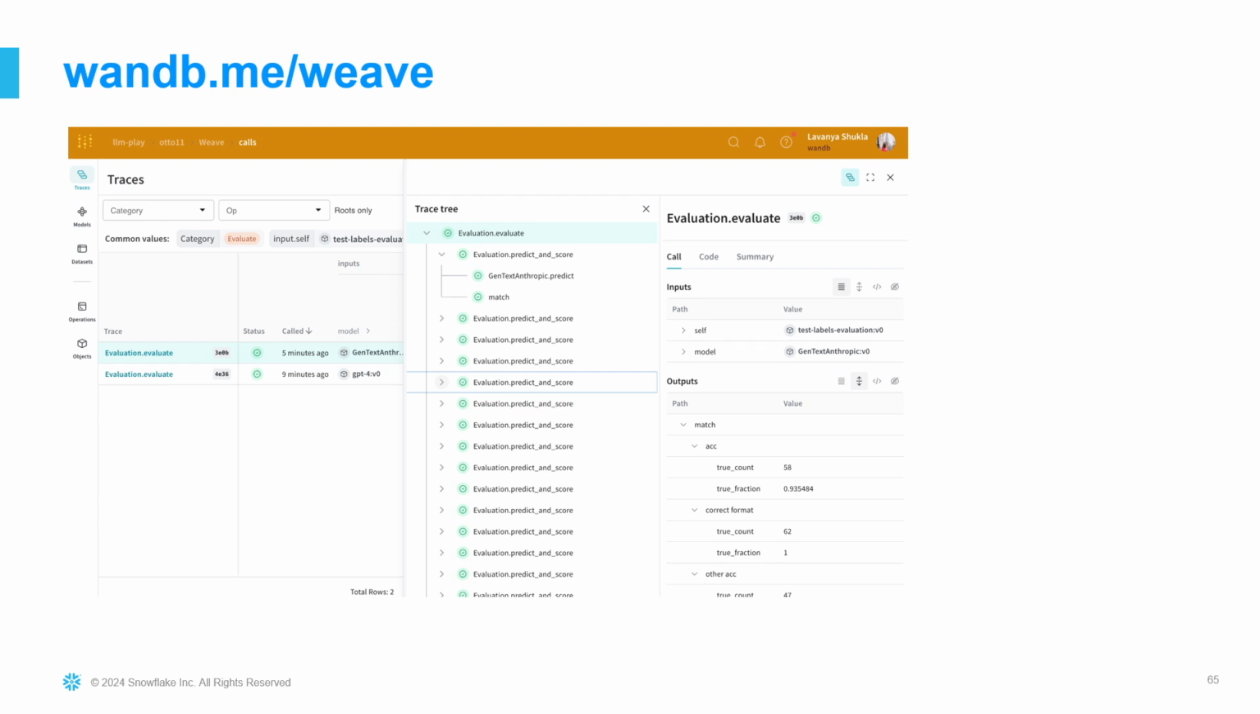We make lots of things, but this is the thing that I really, really care about at Weights and Biases, because I think this is the biggest pain point right now in getting LLM applications from demo to production.